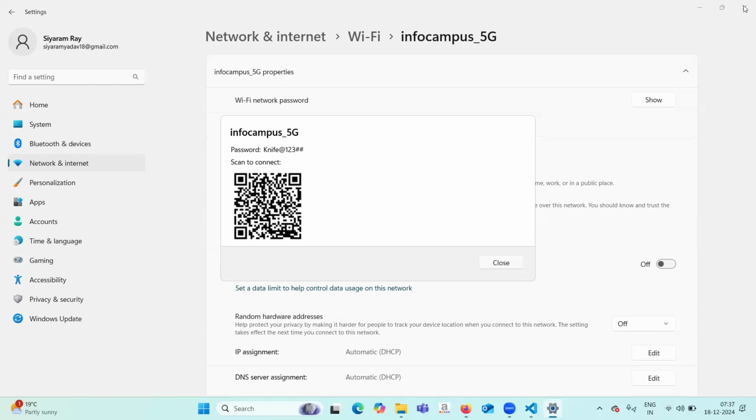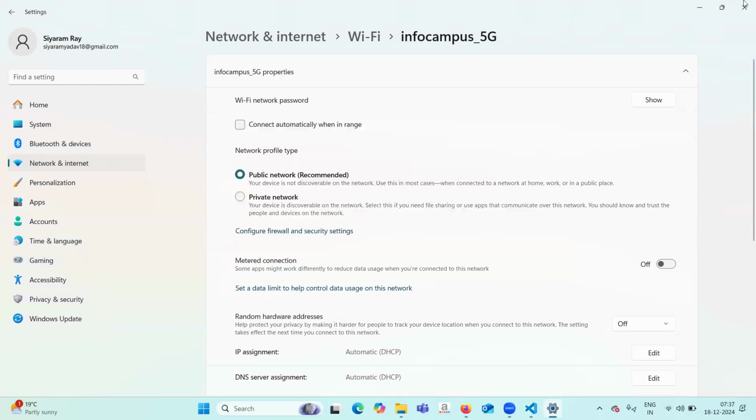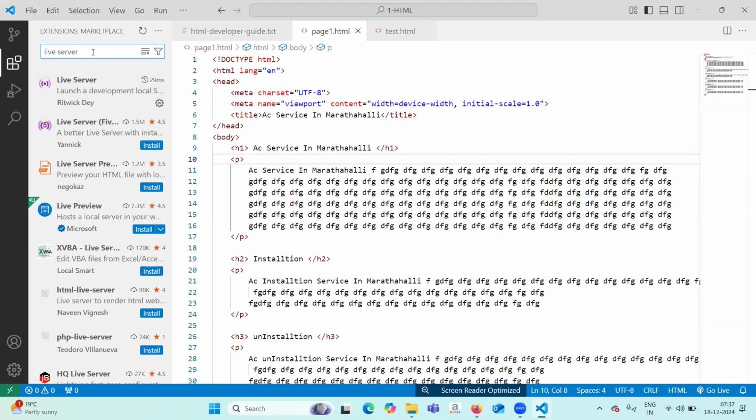Connecting. Is Live Server required if internet is available? No, for installation we require it, because it is a separate package. You are adding it to your VS Code. Now VS Code will have the option: just right click and the Live Server option will automatically come.